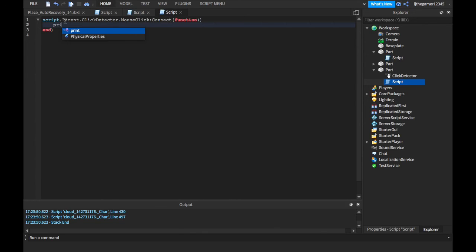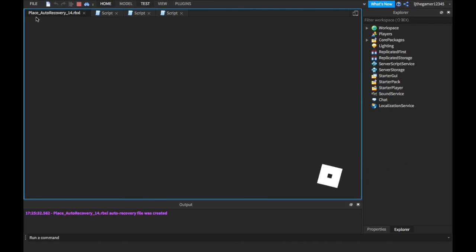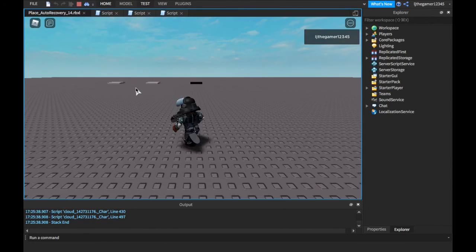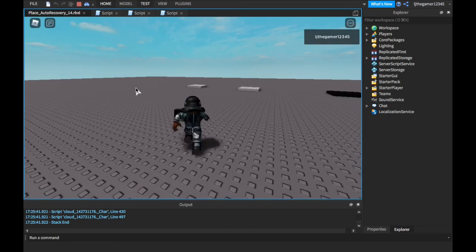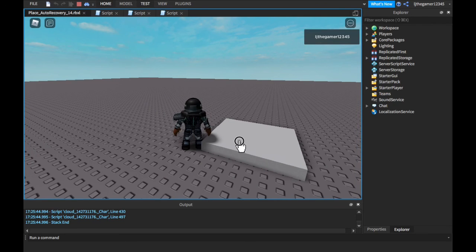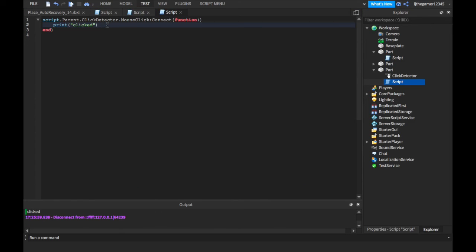So if I type in print "clicked", and if I test this right now, we're going to go over here as fast as possible, and you click this, it returns "clicked" in the output because we printed "clicked" in the script. So now we definitely know that it works. So now you can do whatever you want.